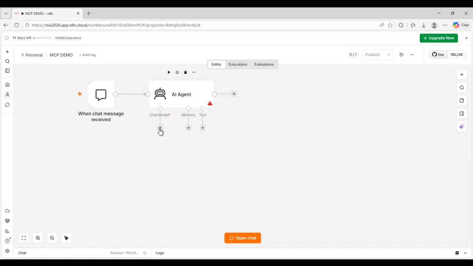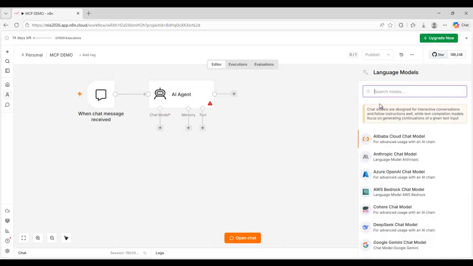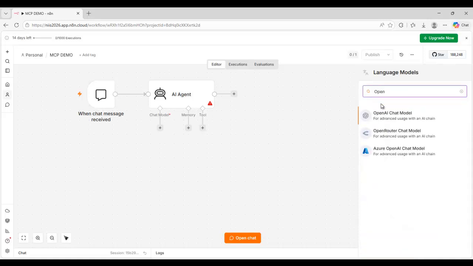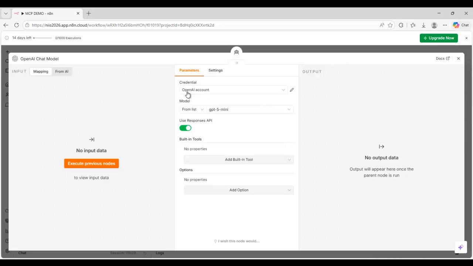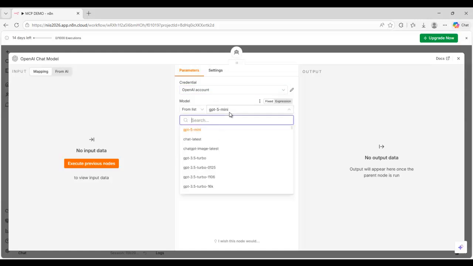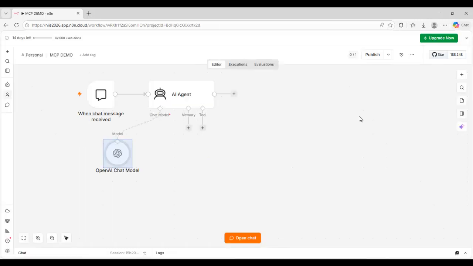Now let's click over here, chat model, and let's search for OpenAI chat model, right? I'm using my OpenAI account and I'm using this model. You can use any. Many models are available, but I'm using GPT-5 mini. Done. Let's press escape key. So this is our OpenAI chat model. This model helps the agent understand the question, decide which tool should be used, and generate the final answer.